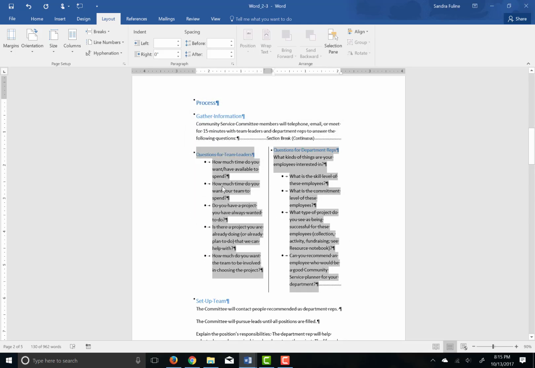And then mine actually went ahead and broke it right before the second heading. The next step asks you to insert a column break before Questions for Department Reps so that each list is in its own column. Something might be off on my document, but this technically should be down here, and then I would have had to hit a column break. But I'm going to click Questions for Department Reps and insert a column break, and it'll show up down here that it's breaking it there for the columns.